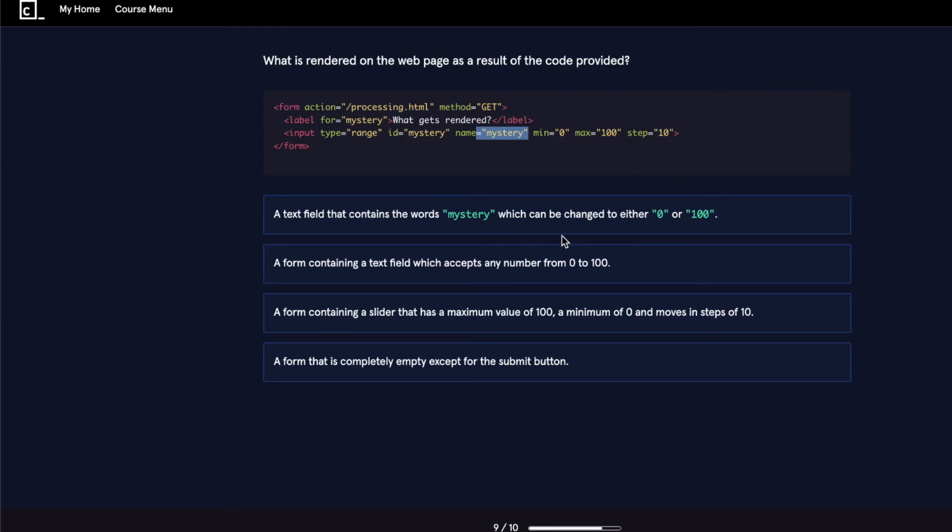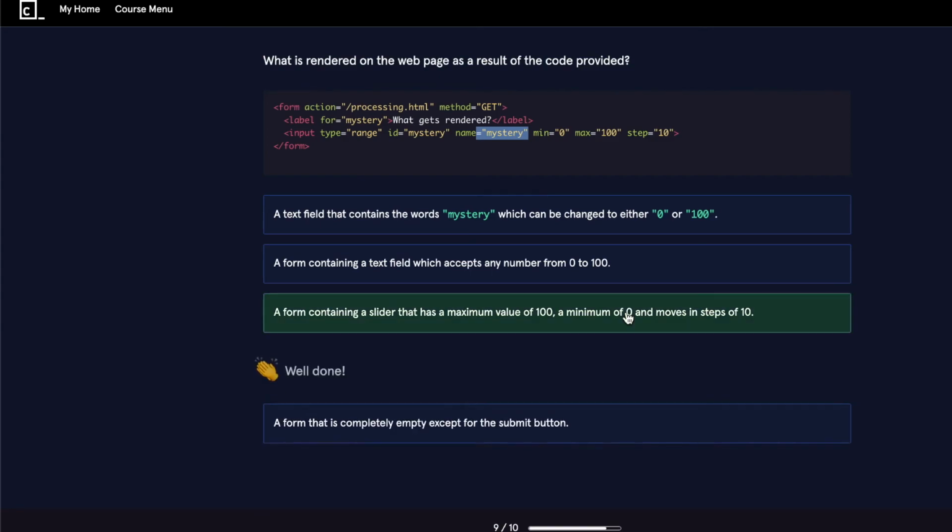A text field that contains the words mystery, which can be changed to either 0 or 100. A form containing a text field which accepts any number from 0 to 10. A form containing a slider that has a maximum value of 100, a minimum of 0, and moves in steps of 10. So this would be the option. And the last option, a form that is completely empty except for the submit button.